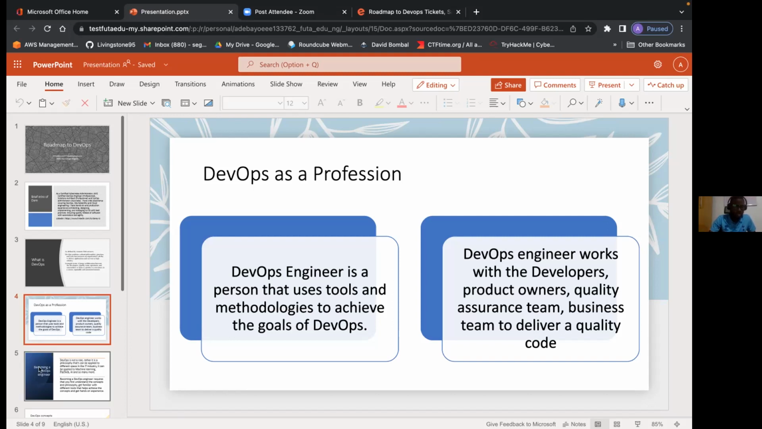So now before I move to the next slide, which is becoming a DevOps engineer, I would like to talk about the CI/CD pipeline that Kelvin showed to us. In that CI/CD pipeline, if you notice, in the first phase you have a build, right? In the second phase, we have a test.